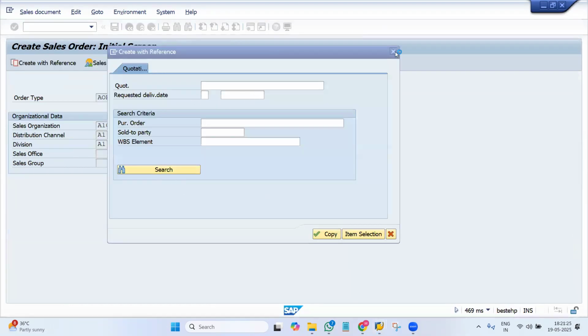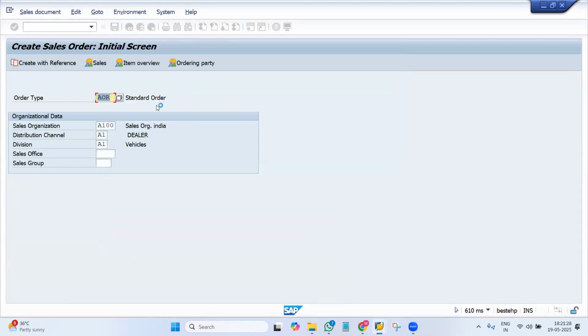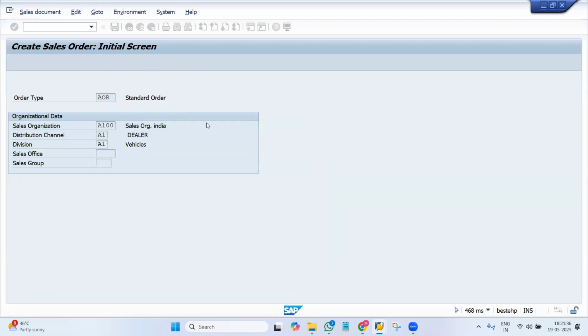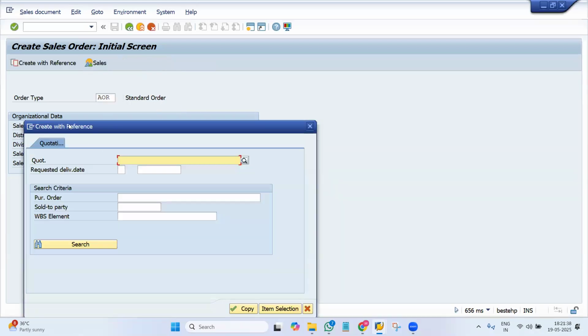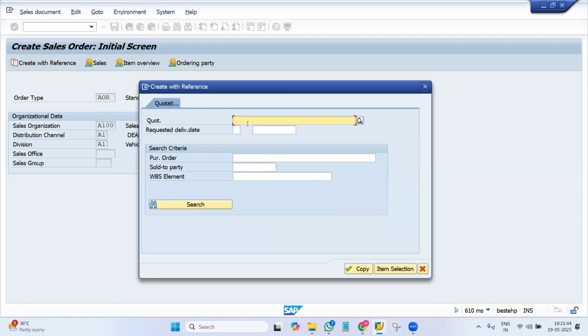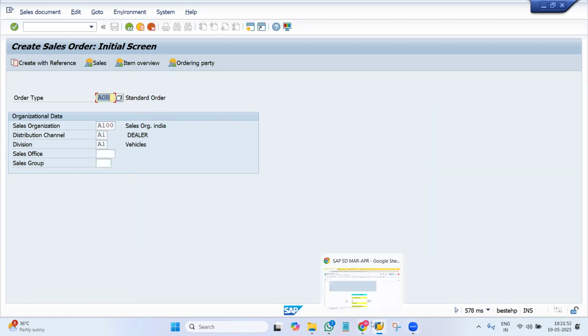So I'll just remove it and again I'll click on enter. Until you maintain this quotation number, the system will not allow you to create an order. You can see, I am closing it and again I am clicking on enter. Again it is proposing the same pop-up, right? That means you need to mention this field as mandatory. So here is the control.